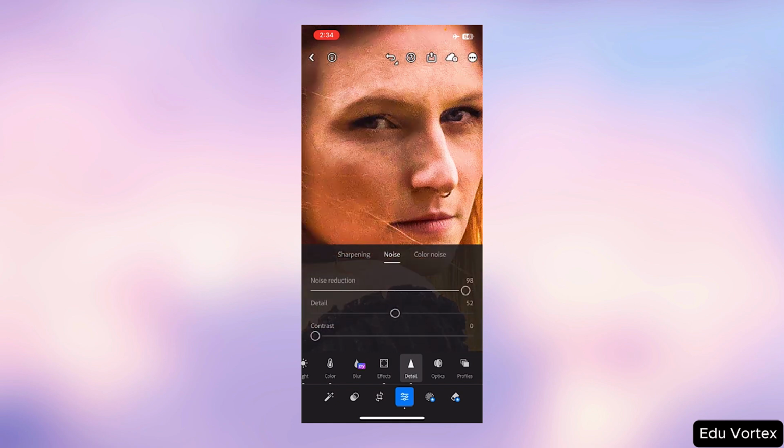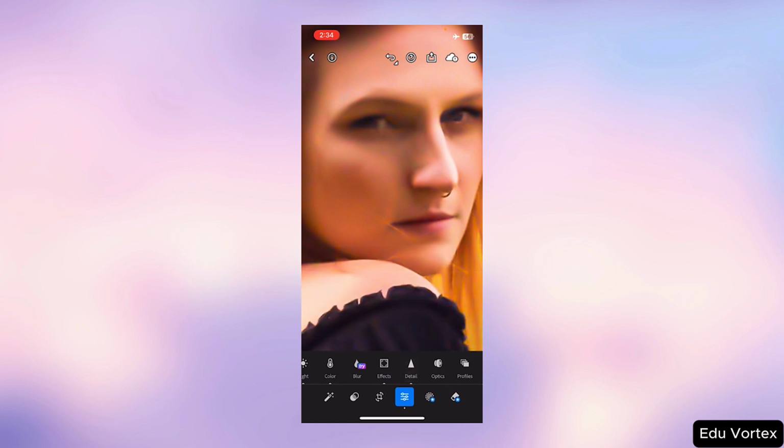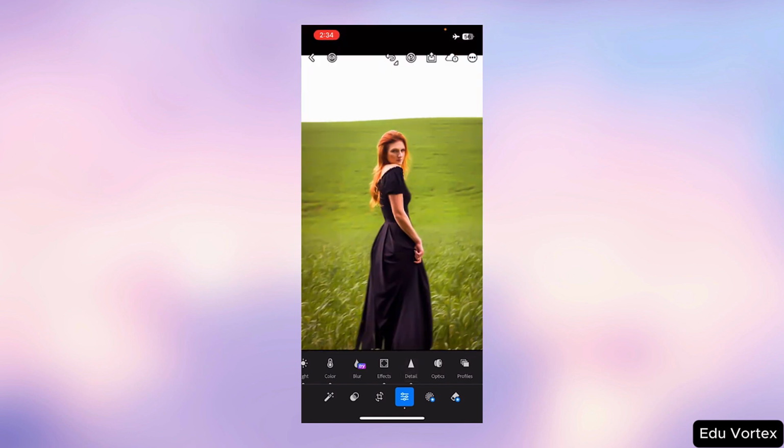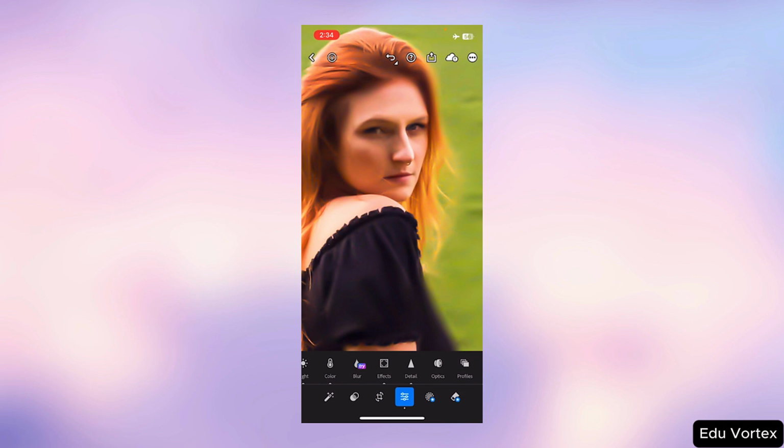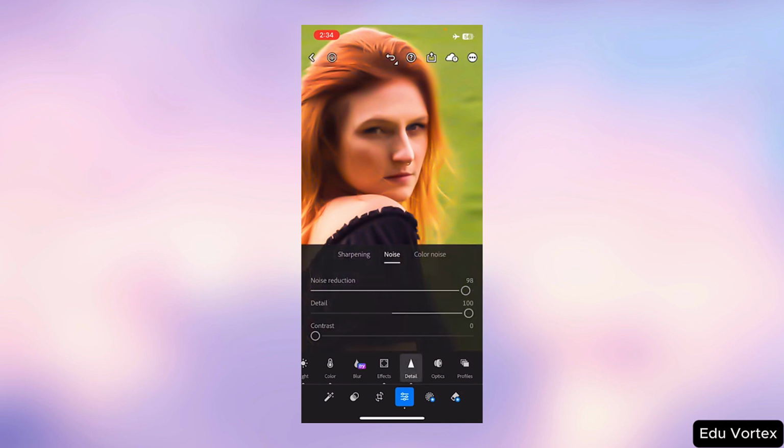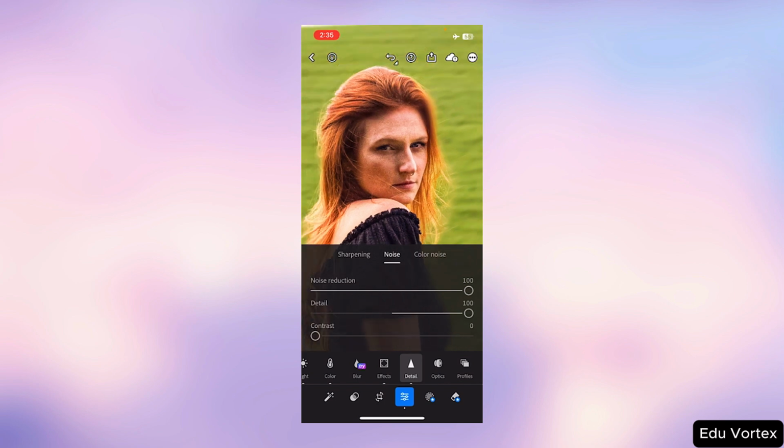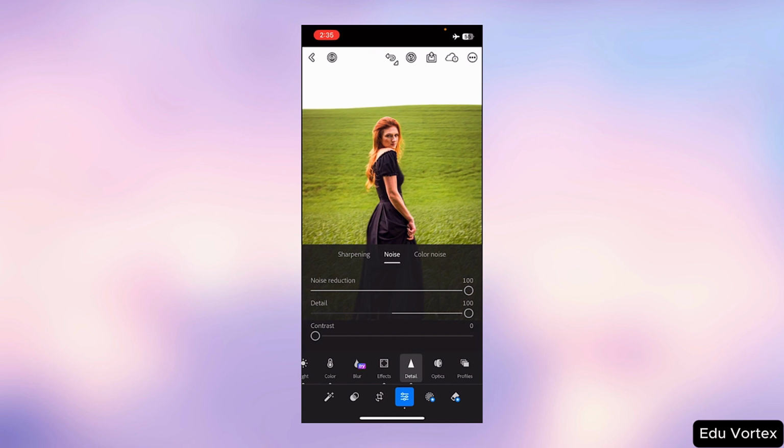Inside noise reduction, this detail panel means how much detail do you want to recover. If I put it to 0, this is a blob of an image. It looks AI generated. Now you go into detail again. If you set it to 100, very little noise will be reduced. Most noise reduction will not damage your image.